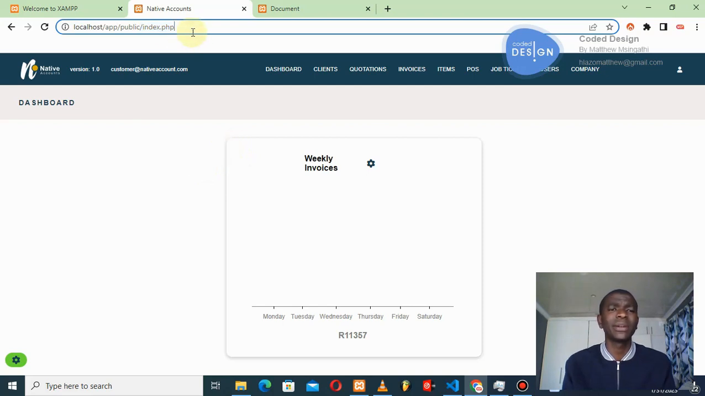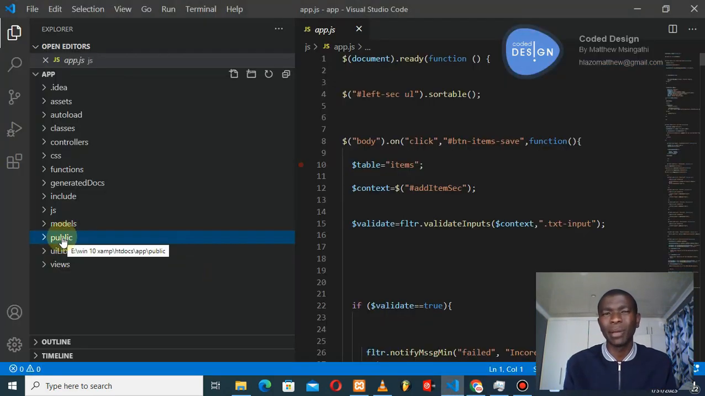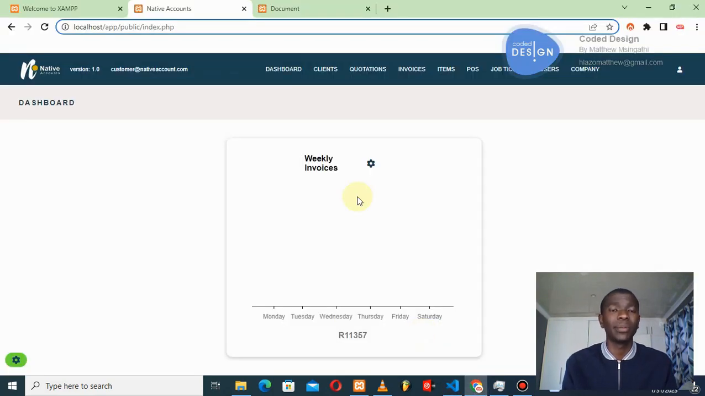However, when you are running the website live, obviously it doesn't show you the public. It will just show you www.yourdomain, let's say www.nativeaccounts.co.za, and automatically it will present you with all the information that is in this public folder. So everything outside this public folder is not available to the public.